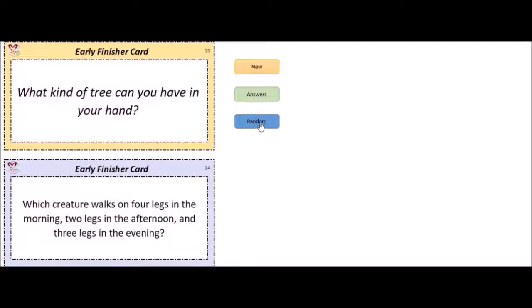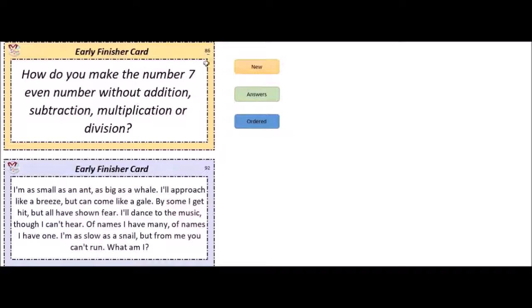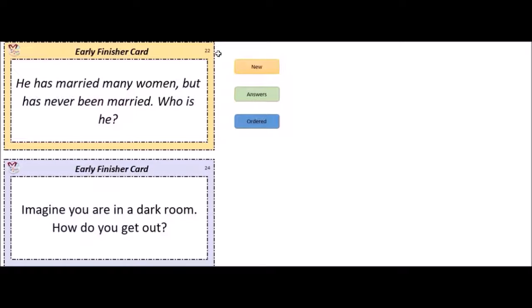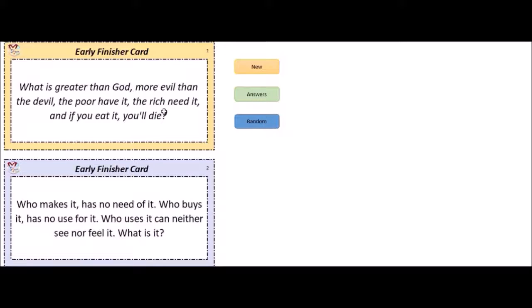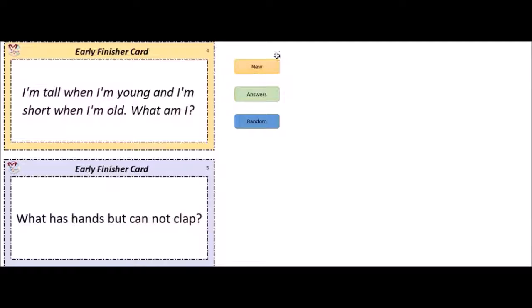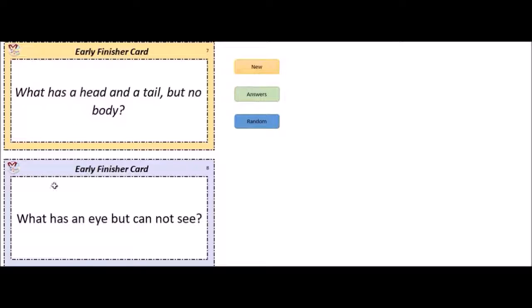If we go back to cards, we can go to random. We'll select, if you see the number at the top, 8692. That's the number of the card, 22, 24. Or we can go ordered. If it's ordered, it'll go number 1, 2, 3. And then the new ones will be 4, 5, 6. And the new ones will be 7, 8, 9.